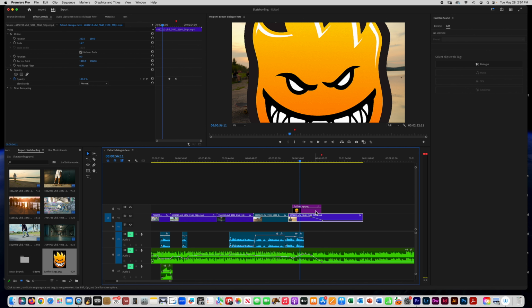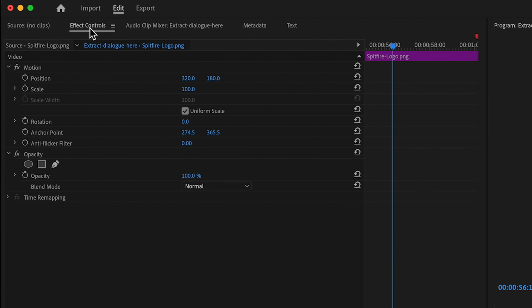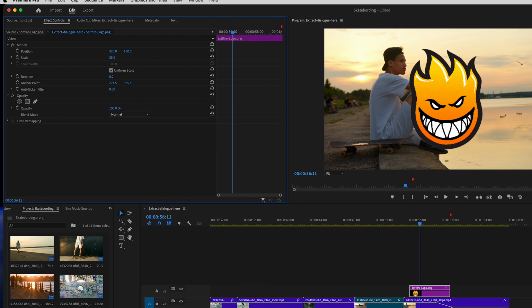So I want to actually be working on this clip here, and I want to make it smaller. So what you can do is over here in effect controls, you can go over here where it says scale and click right on top of where that says 100. You can see it gave me a finger with those arrows. I can pull it up or down like this. So I want to have it smaller like that.